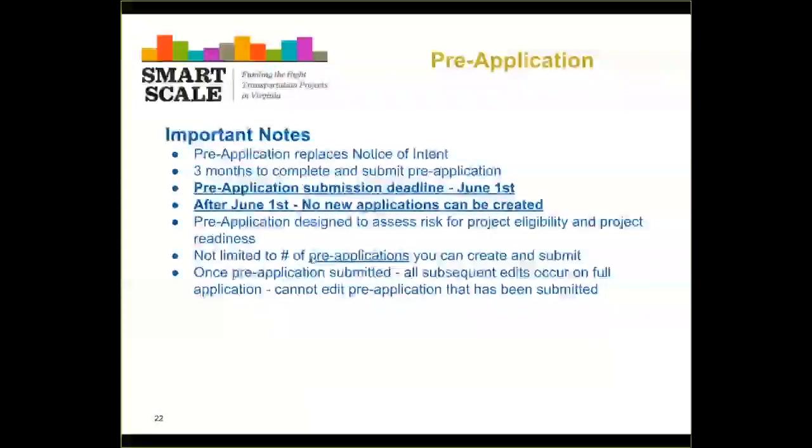Now, on the pre-application, before we get into the portal demo, I did want to go over what the pre-application is. That's something new this year, and it replaces the notice of intent that we had last year. You'll remember last year we had a 2-week window at the very beginning of the intake where we asked for basic information. Essentially, the pre-application replaces that. The big difference is rather than 2 weeks, you actually have 3 months to complete and submit the pre-application. The pre-application submission deadline is June 1st. So that first 3 months, you have until June 1st to submit your pre-application.